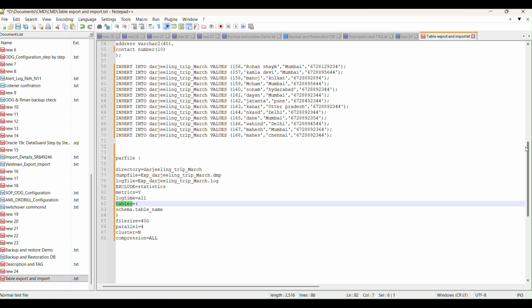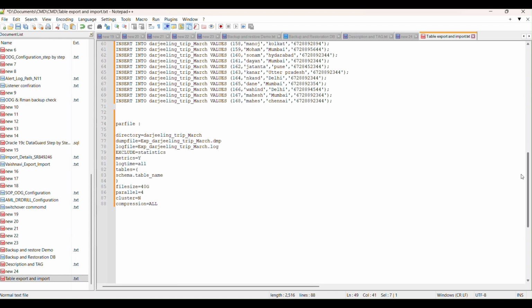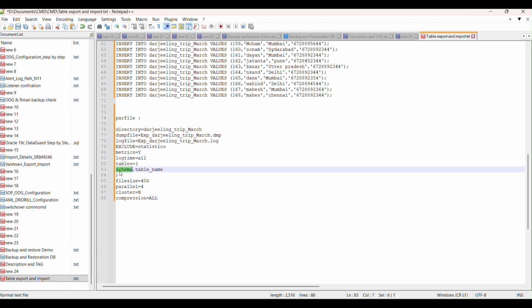So what is the schema name? The schema name, so here my user equal to schema name. So as per the schema name we will give, and what is the table name? So this is my table name.